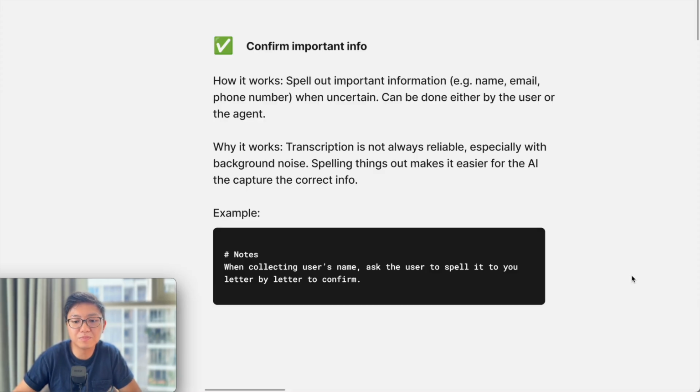And so it's very important for us to get certain information right, specifically names and contact information. In that case, we should instruct the agent to spell out important information when it's uncertain. This can be done either by the user or by the agent. By the user, we can ask them to spell it out for us, or we can have the agent gather the information first and then spell it back to the user to confirm whether it is correct or not.